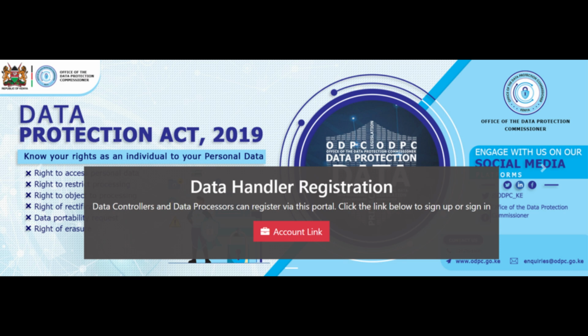The webinar is specifically meant for guiding data handlers on processes they need to follow when they're registering with their office. It's one of the prerequisites set out by the Data Protection Act of 2019 that all data handlers, those who are processing personal data, must register with our office. And so this is one of the endeavors by the office to assist data handlers, that is data processors and data controllers, in complying with the Act. That's why we've organized this webinar to take you through the process of registering.